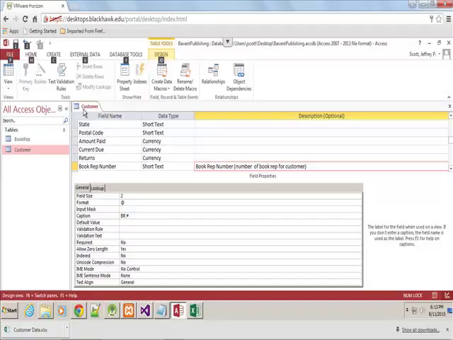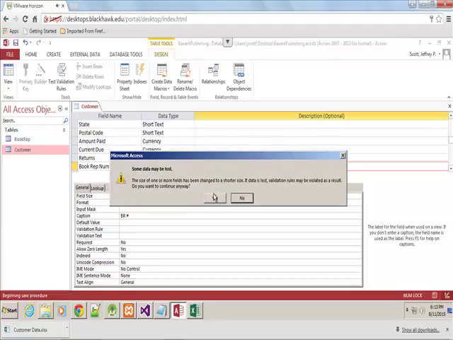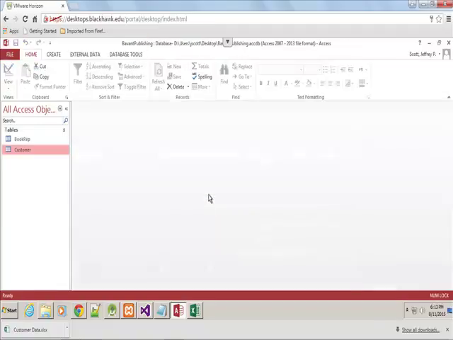So, I can close the table. Do I want to save any changes I made? Yes, I do. Some data may be lost. That's okay. What they're saying is, remember, some of those fields were 255 characters, and we knocked them down to about 20. So that'll still be okay.